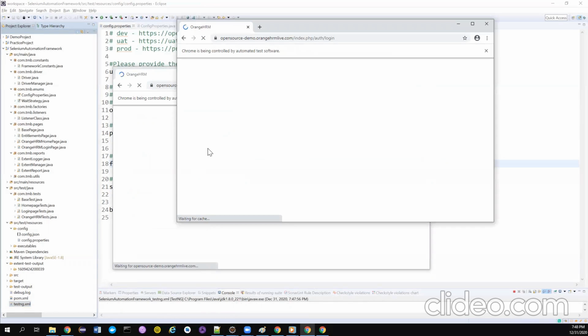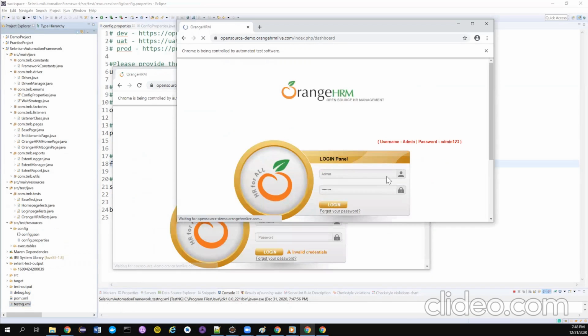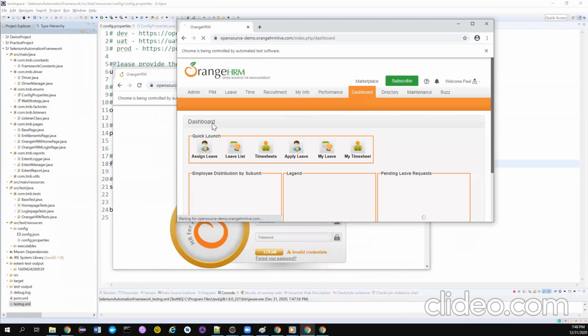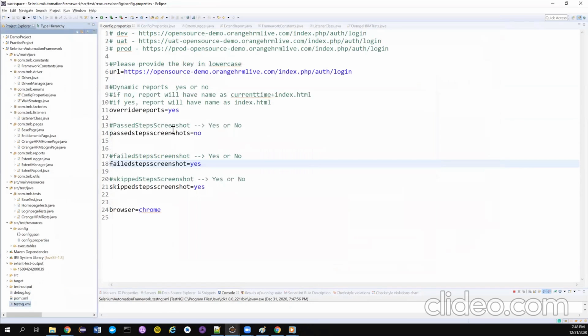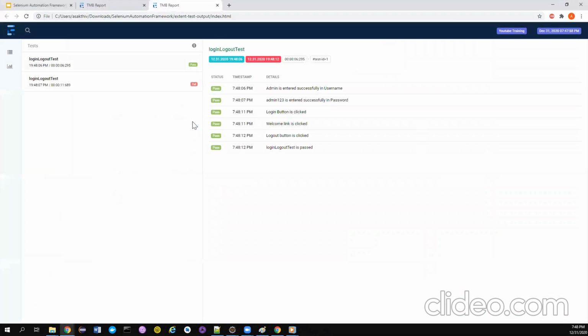Now I don't want the screenshot for the passed steps, so hopefully I should see only one screenshot, because only one step will fail among the two test cases. Let's see. It should actually open the reports for me. And if you notice, it has directly created an index.html. Good. Now we have a failed step, but it seems it didn't capture the screenshot here.